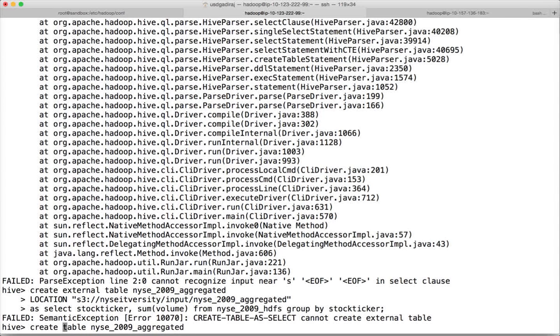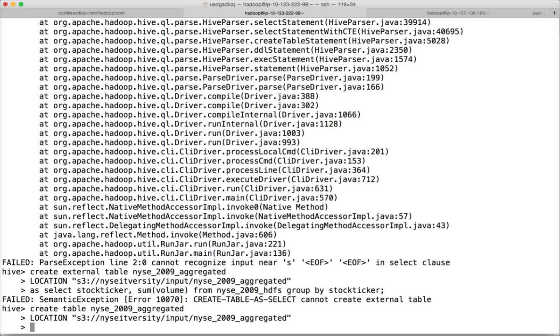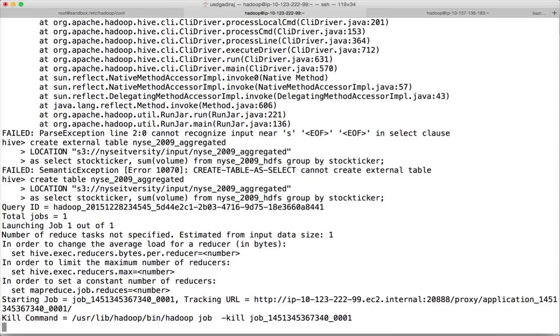Create table, hit enter. I can specify the location. If you want, you can specify the delimiters also. Hit enter, and then as select and hit enter. Now it is submitting the MapReduce job for the Hive query. It will just take a while, and then we will see the results.